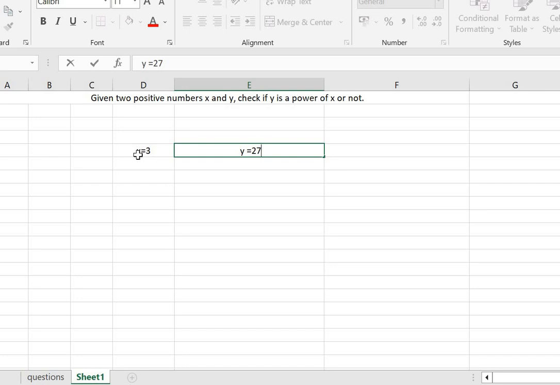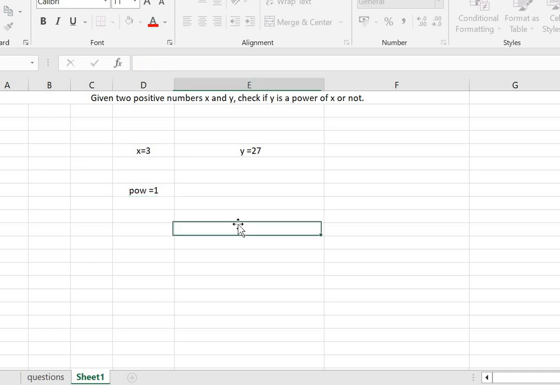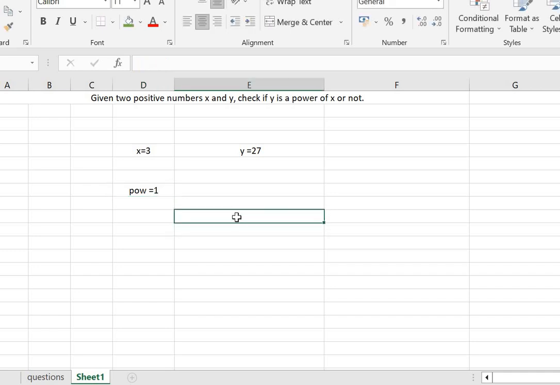How are we going to check it out? Firstly, I will take a variable named power. I will initialize it with 1. Why I have initialized it with 1, I will tell you in the last. For now I have taken it as equal to 1. Now, what am I supposed to do? I will iterate till the value of y. How? I will tell you. Every time I will multiply this power value with the x value, and update the value of power.